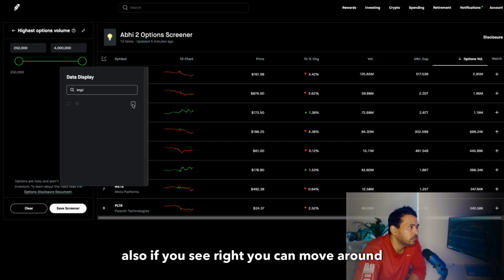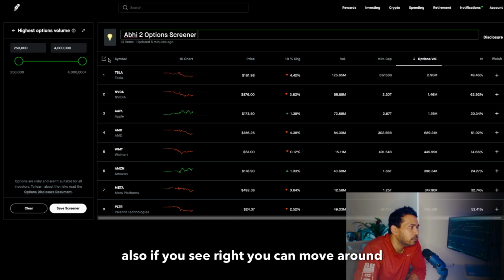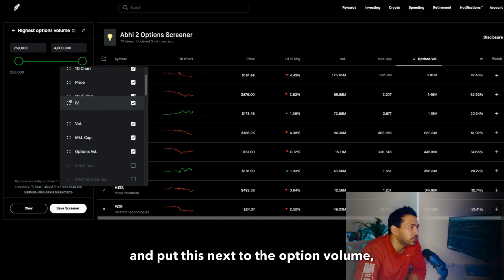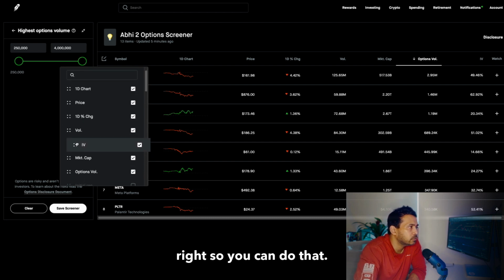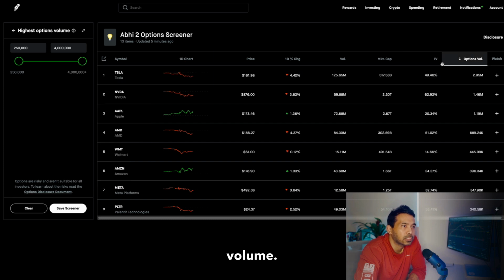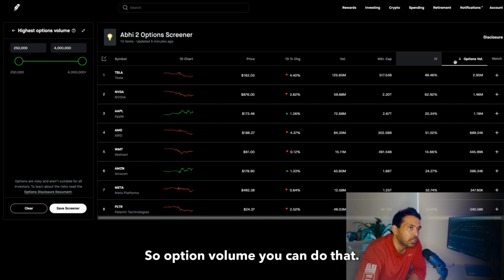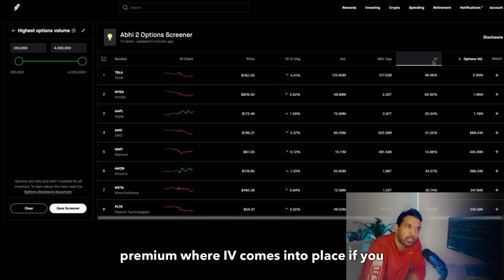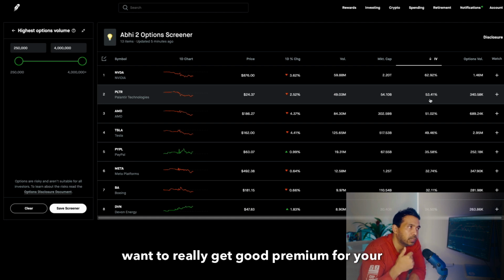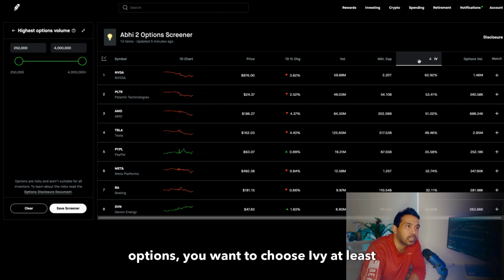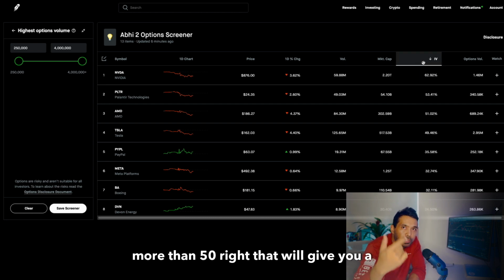And you can also move around the position. So if you want, you can put this next to the option volume, next to your options volume. And then if you want to get really good premium, where IV comes into place, if you want to really get good premium for your options, you want to choose an IV of at least more than 50. That will give you a very good premium.